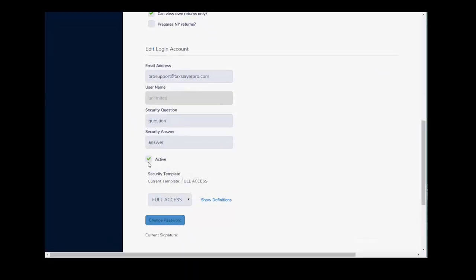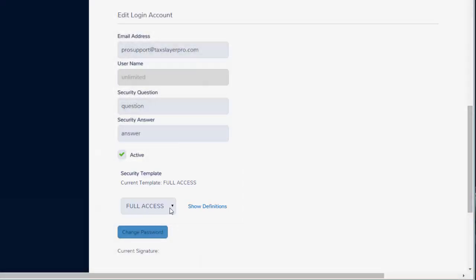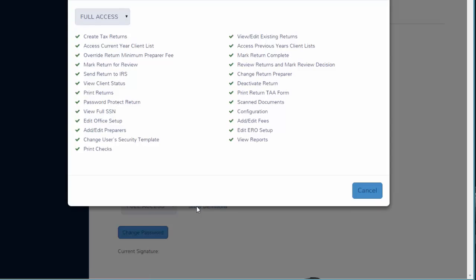The security template limits the preparer to certain functions or areas of the program. The security template is set up and assigned at the company administrator login. To see what each template means, simply click on Show Definitions.